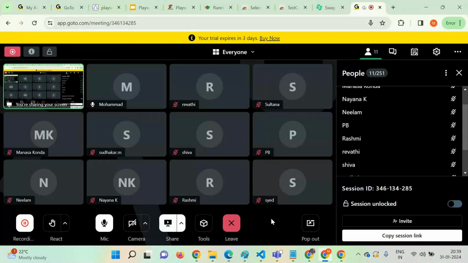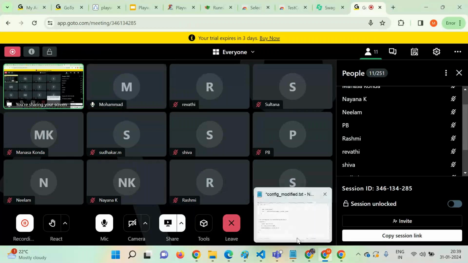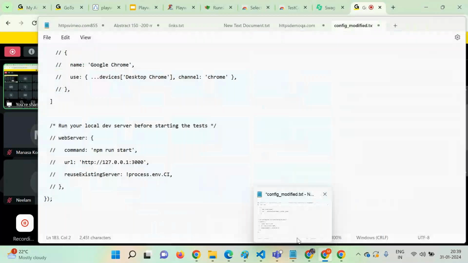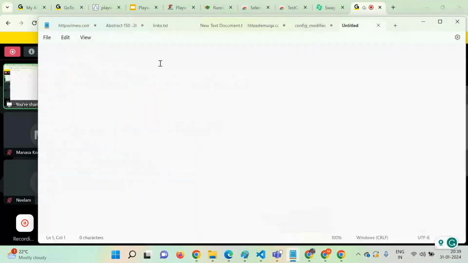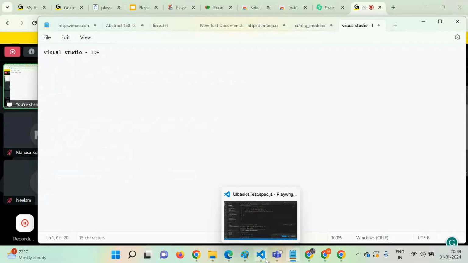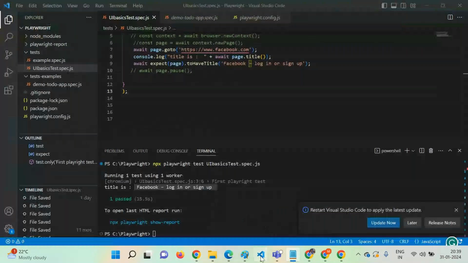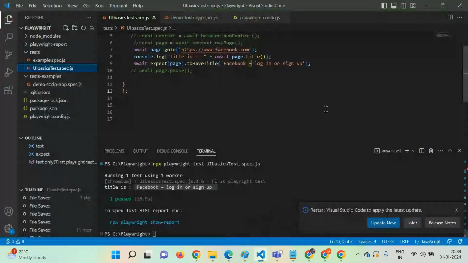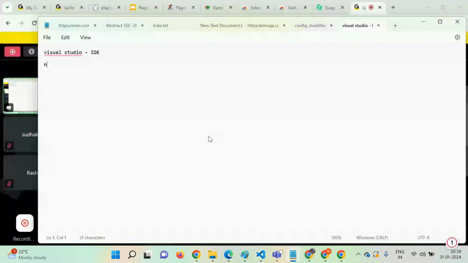Now, what all things do we need as a part of this course? We need Visual Studio Code. That's basically an IDE, integrated development environment, where we will write all our Playwright code. You need Node.js to be installed in your system.